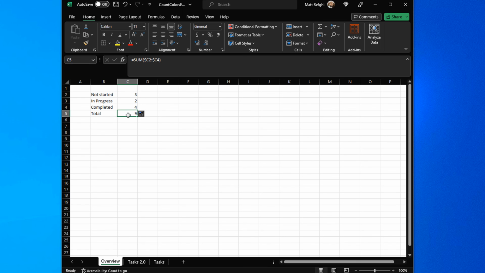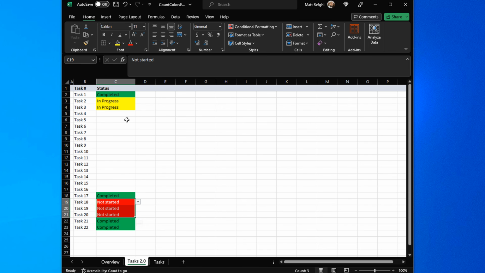So here it says we have a total of 9. There's 4 completed. There's 2 in progress. If we go to Tasks 2.0, you see there are 4 completed. So there are 2 in progress. And so there you go.